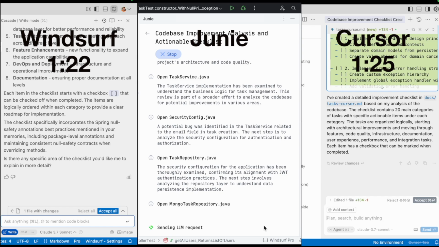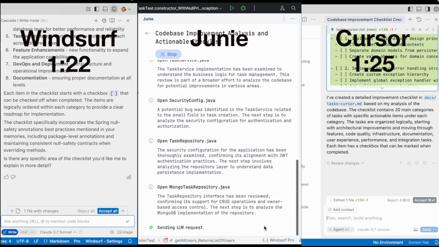And these are very approximate results. Maybe I was slow clicking on the stop button, so keep that in mind. But what about Junie? Well, it's still thinking here, right?